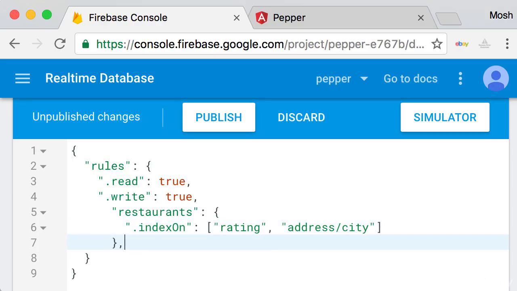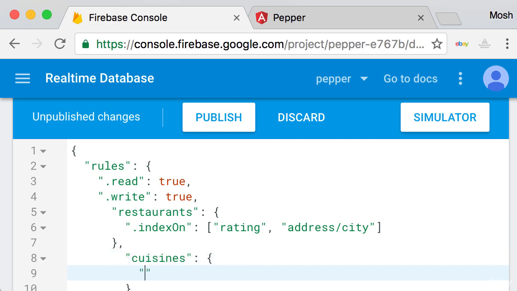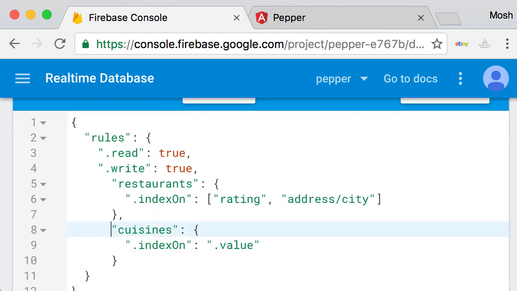Very easy. One more time, we add a property here. We're going to define an index for our cuisines. So I add that here. Set it to an object. .indexOn. Now, because we're not filtering by a child property, in fact, we're filtering by the value. So we set this to .value.